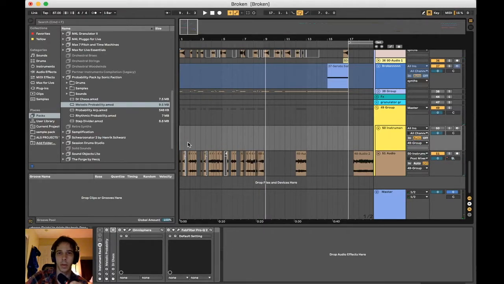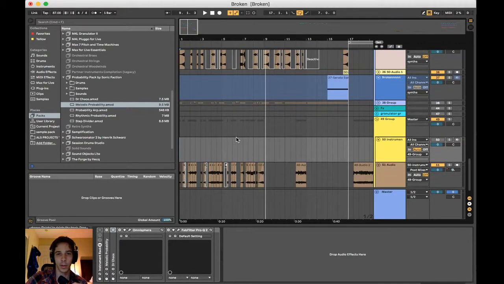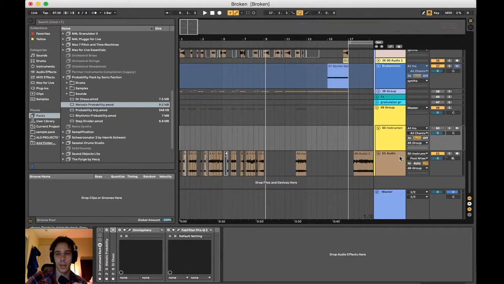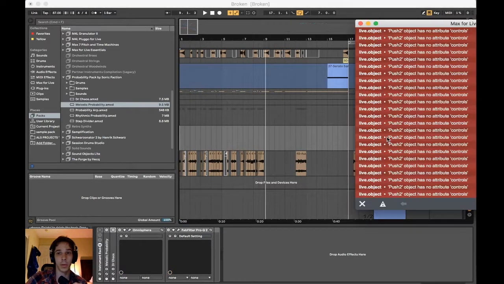So yeah, this is the track that I'm working on. It's obviously not done yet. I don't know if I'm going to finish it. I like it, but I'm not really sure where I want to take it. However, there's some really cool elements within this track that I wanted to show off.